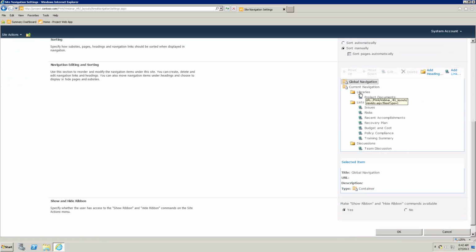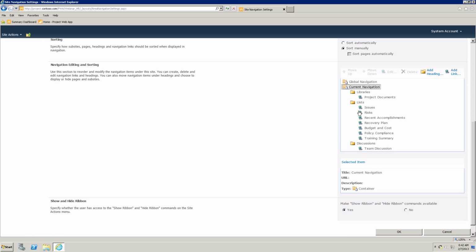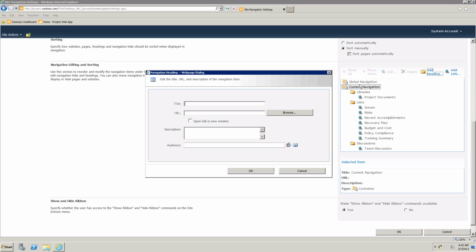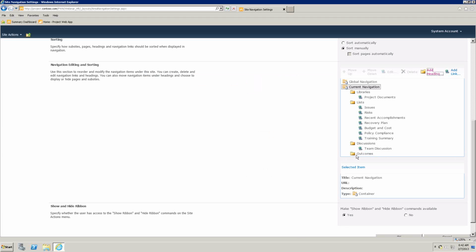And here you see I have libraries, I have lists, I have discussions. Those were the main sections that were showing up. Okay? What I'm going to do here is I'm going to create a new heading. I want to add a heading, and I want to call this one Outcomes. And I'll just click OK. You can put a hyperlink there if you'd like it to take you someplace else. Normally you don't really do that, but you can if you want.